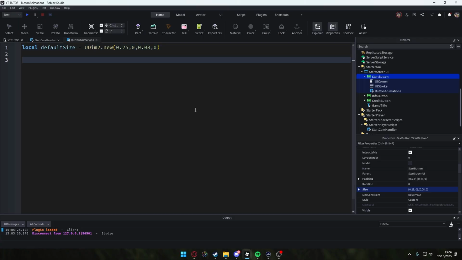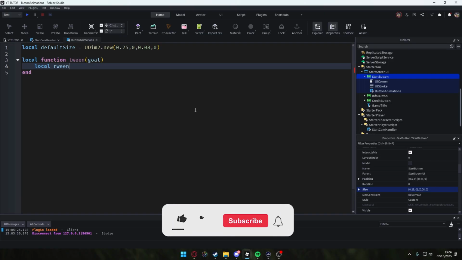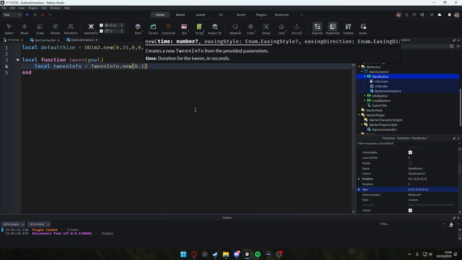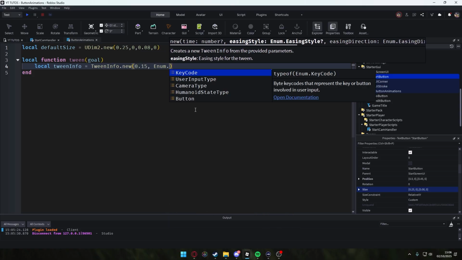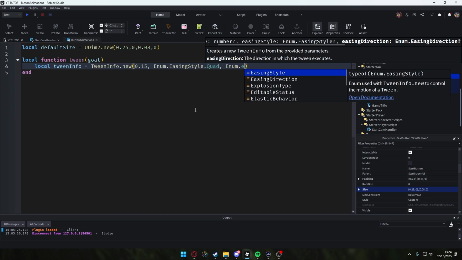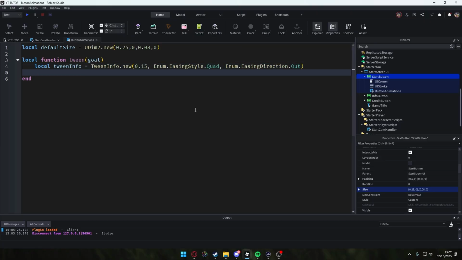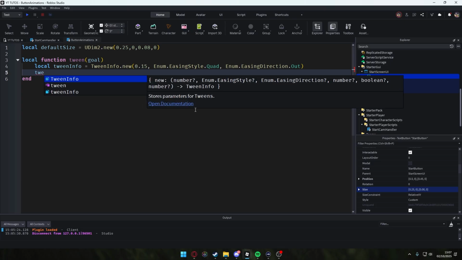Then what we're going to do is local a function. Let's make it tween, with a goal inside of this. This will be for our smaller animations. First we're going to local our tween info, which will be TweenInfo.new. First we will make it 0.15, comma, Enum.EasingStyle will be set to Quad, comma, Enum.EasingDirection we will make Out. Below this we will make something with TweenService.